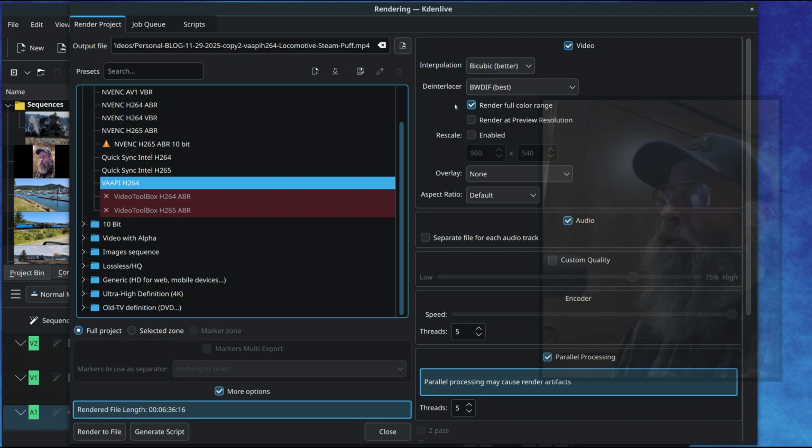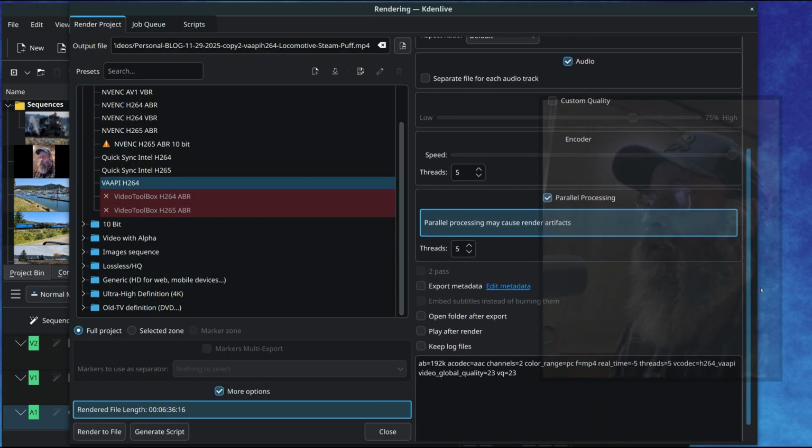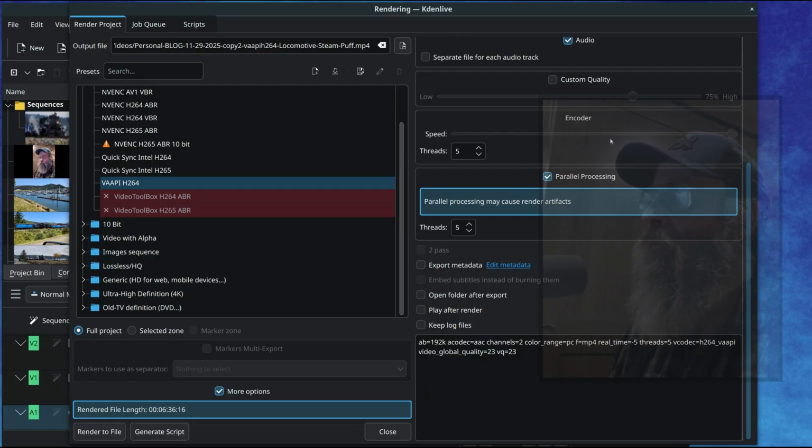I click this. I don't really know much about what this does, but it sounds good to me. In other words, these are not the things I'm focusing on right now. But here is where it gets interesting. Let's skip the encoder for a moment and go to the parallel processing, which is where the hardware gets to participate. The Iris GPU gets to actually encode and render parts of the work for the total project of rendering a file.